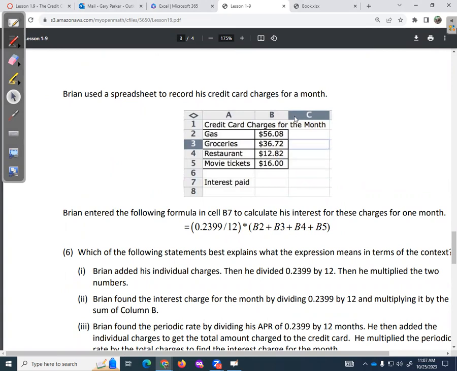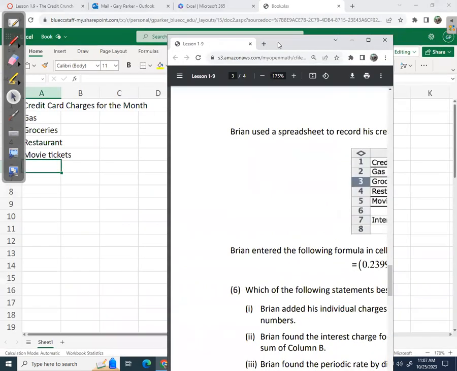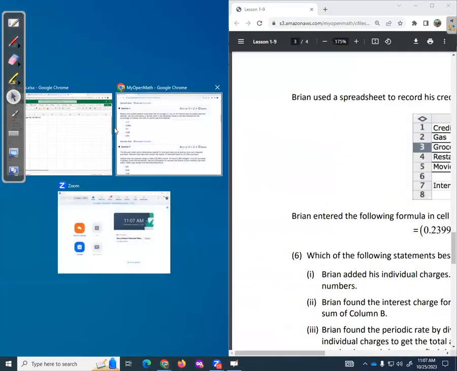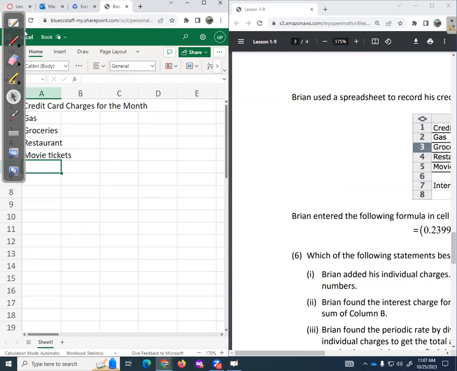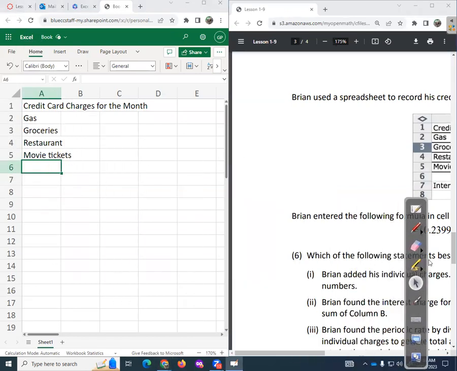So what we want to do is put the appropriate titles in here like we have here and then enter these amounts. So I'm going to split my screen to do this. And I already started typing things up.